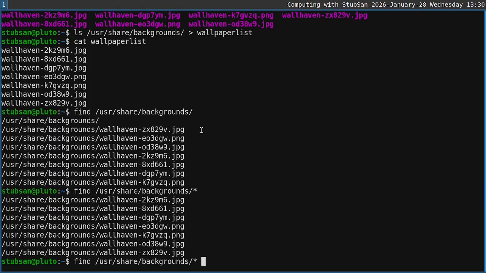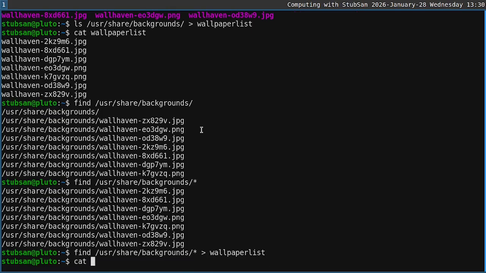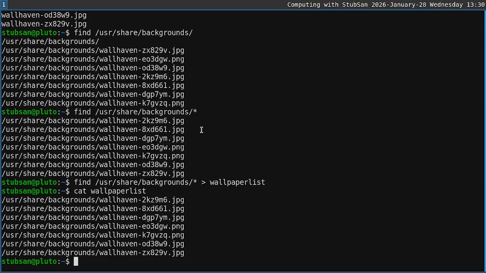I'm going to take this command and redirect the output back into my wallpaper list file. Now when I view wallpaper list, you can see I have all these files. Each line is one image file, and it's the absolute path name to that image.